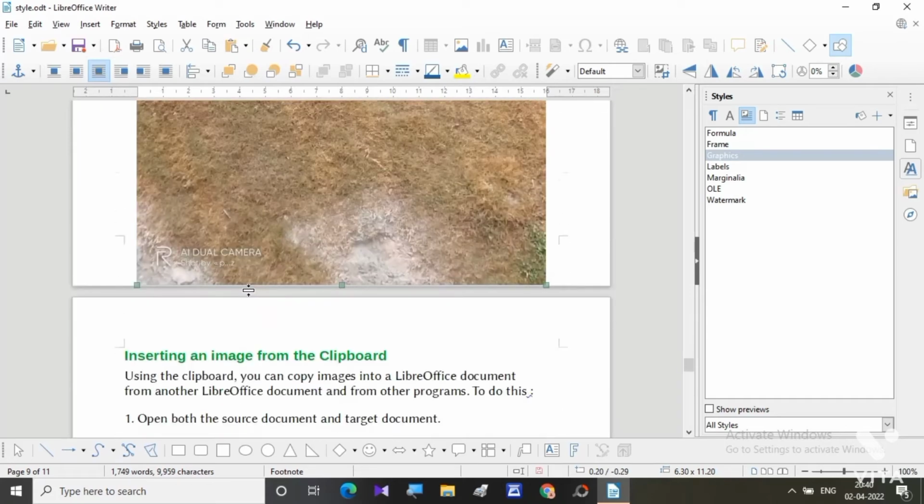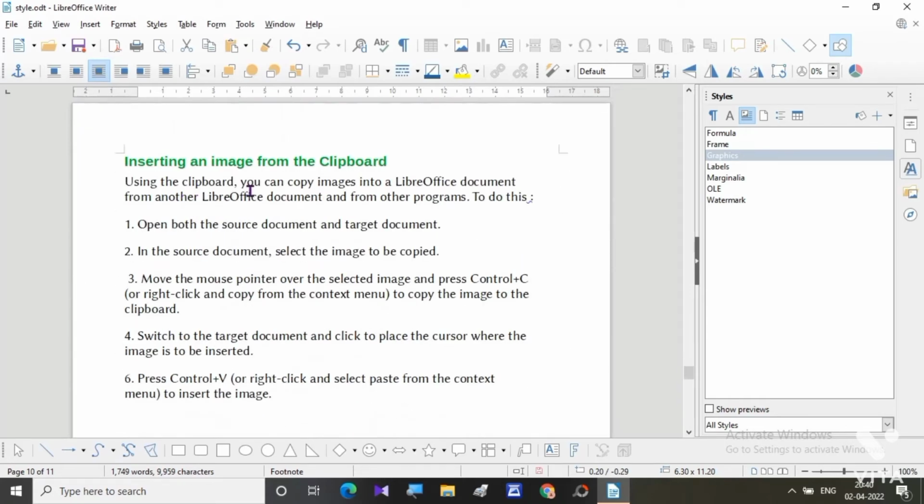Now let us move to another topic, that is inserting an image from the clipboard.